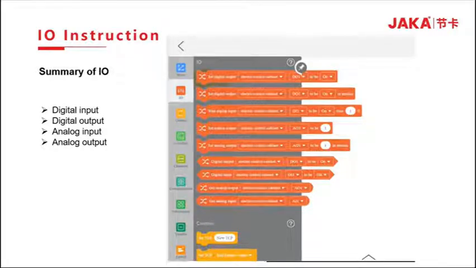Here are the main I/O instructions you can find in the JAKA programming interface. This is a summary of all functions that can be used both for digital and analog signals. Digital signals can be operated by binary signal 1 and 0. Analog will be able to use numbers for instructions. We will go into more detail in the next slides.